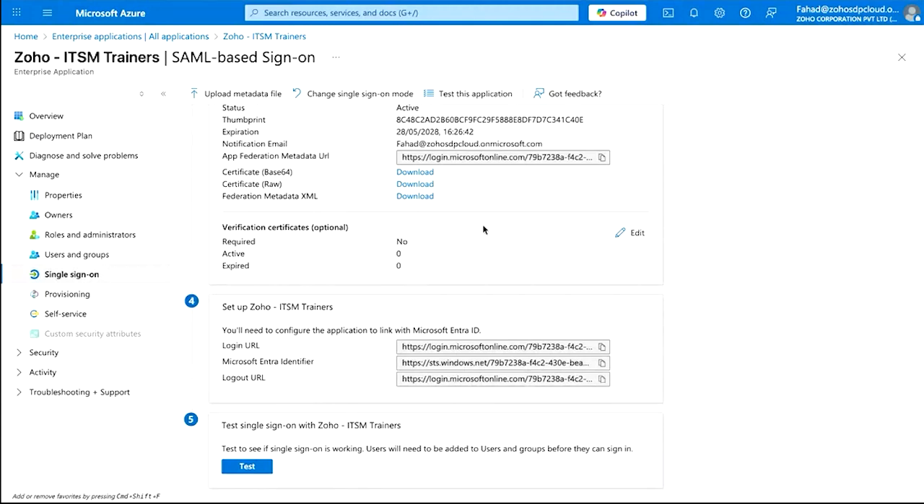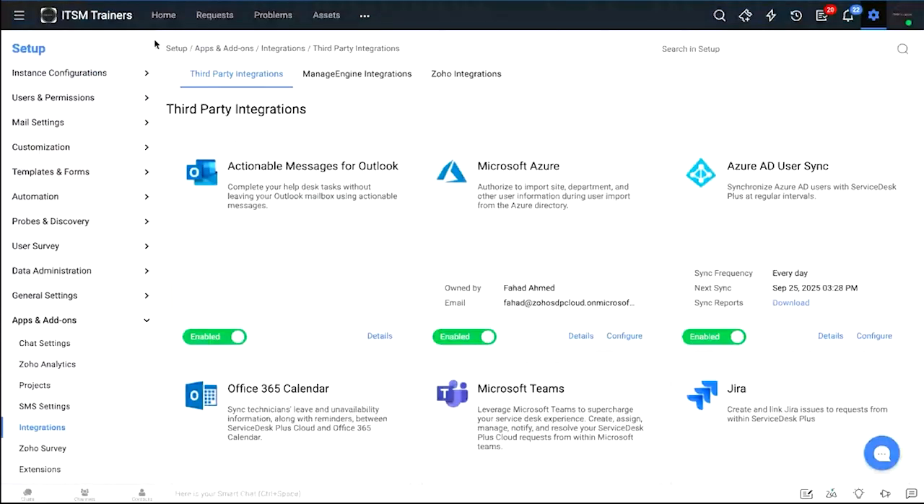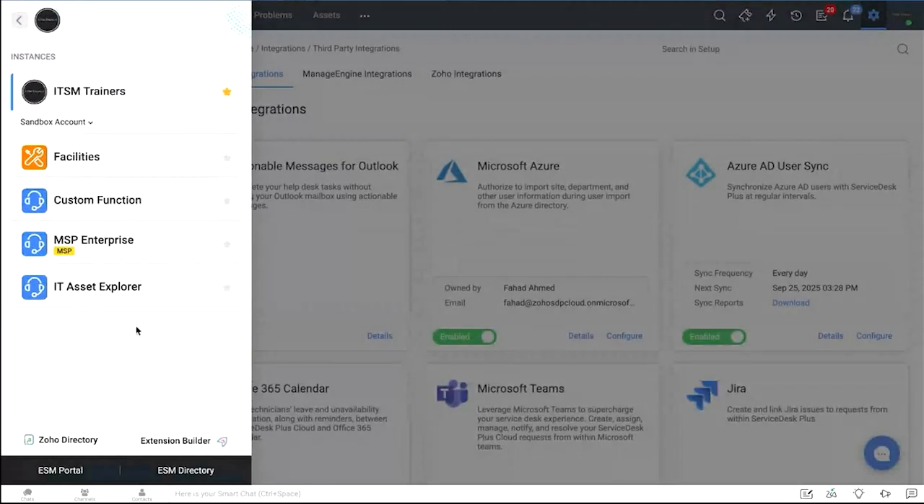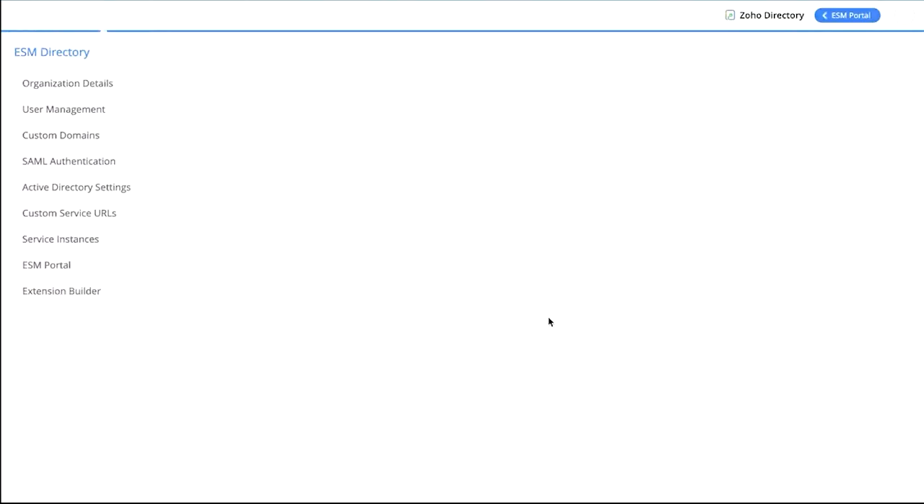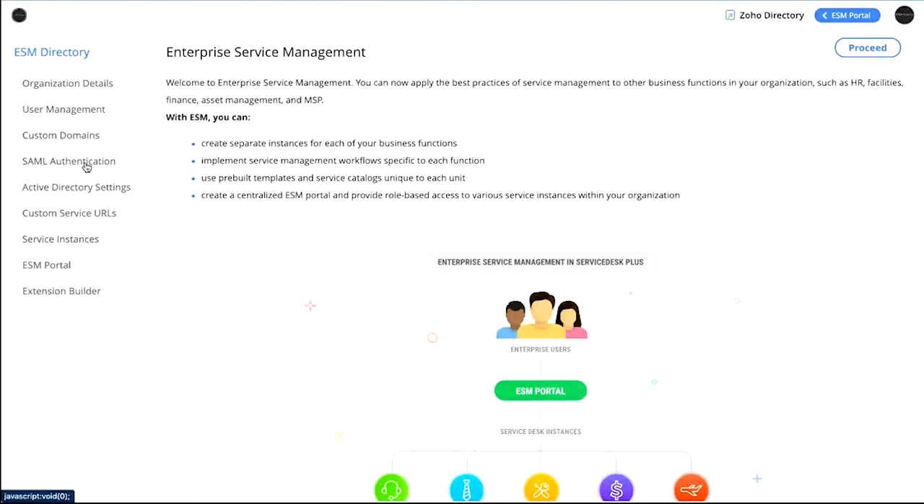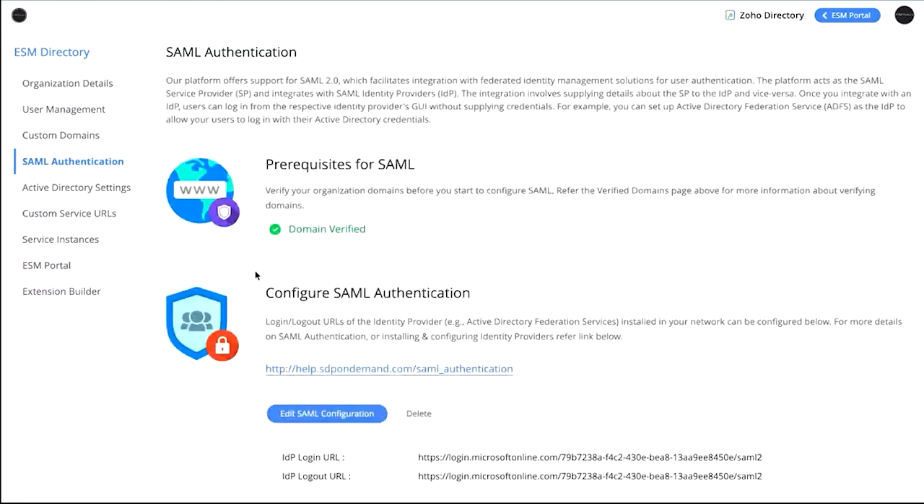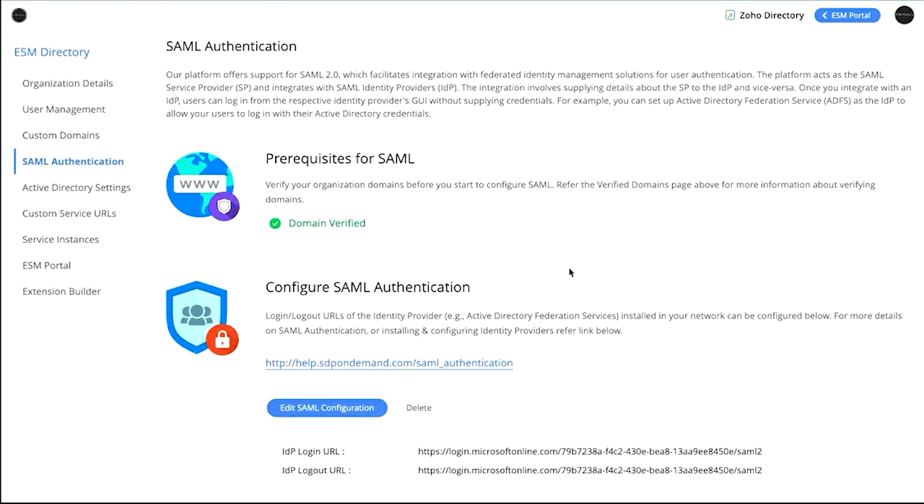With these details in place, jumping back to Service Desk Plus, you can access the ESM directory from the left-hand pane, and within the ESM directory, you can head over to the SAML authentication section. Before you configure SAML authentication, make sure that your domain is verified with ServiceDesk Plus Cloud. Once that's done, you can provide the login URL, the logout URL, and the SAML certificate that you obtain from Microsoft Azure. So that's how you can enable single sign-on for users in your organization.